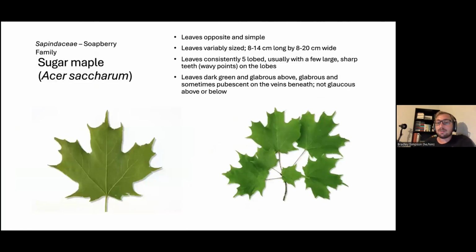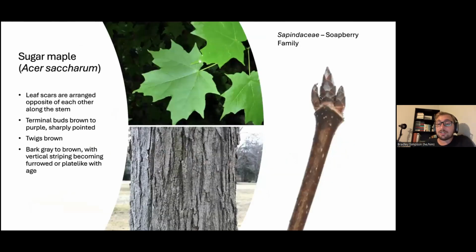Sugar maple, it also will have 5 lobes, but consistently 5 lobed. And what I like to refer to as the sugar maple is that it has this nice square feature, and I compare that to a sugar cube. So sugar cube, sugar maple, the square feature on the leaf. And the buds are much different in color. They're more pointed, and they're more of a dark brown to purple in color.